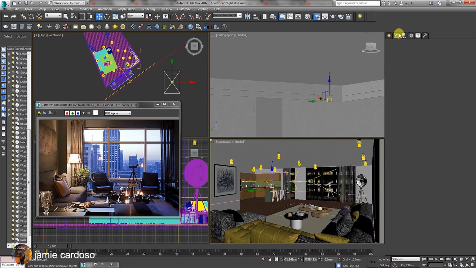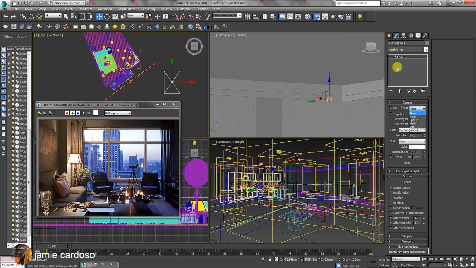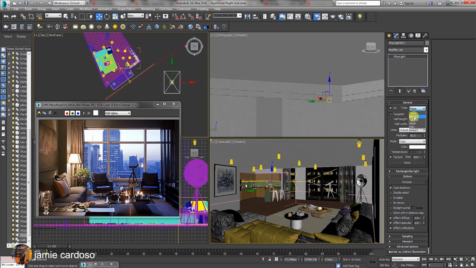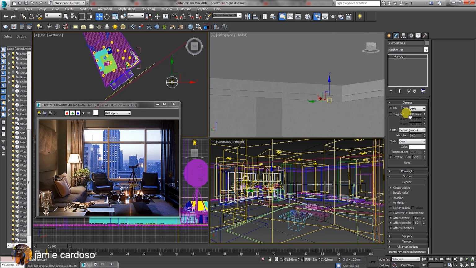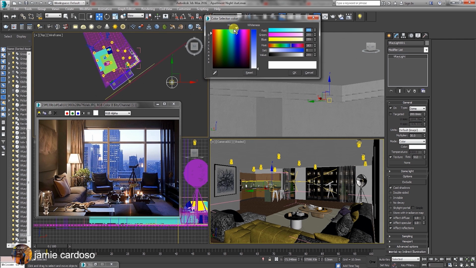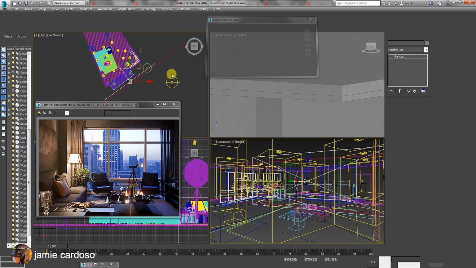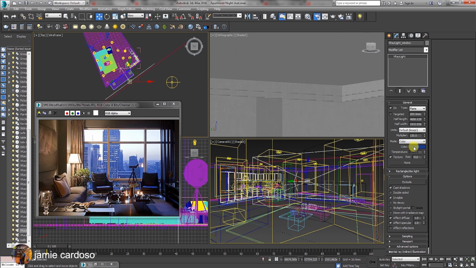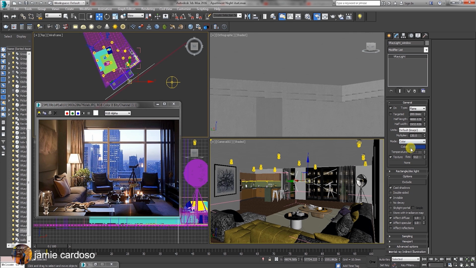Open the Modify panel. In the General group, click on the light type and choose the dome light from the list. Next, click on its color swatch and change it to a similar blue tone as the window light. Select the window light in the scene. In the Modify color swatch, right-click and copy. Select the dome light and paste it in its color swatch.